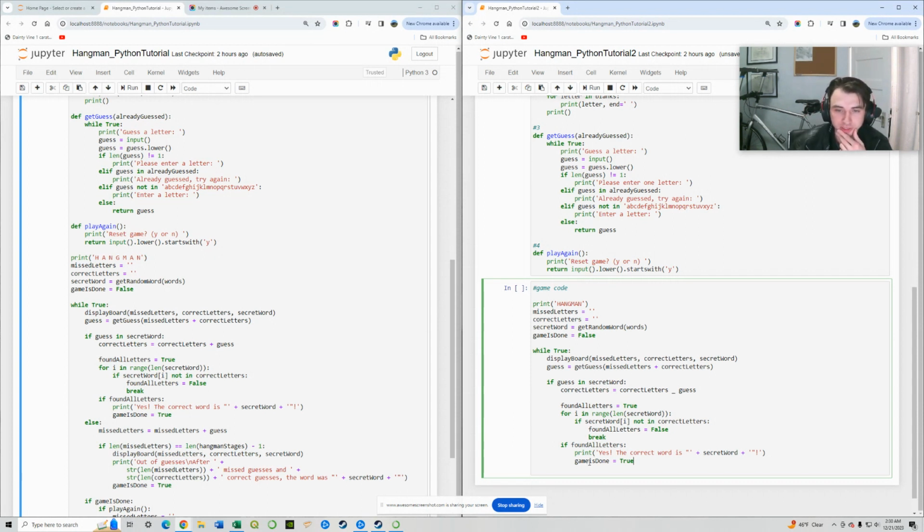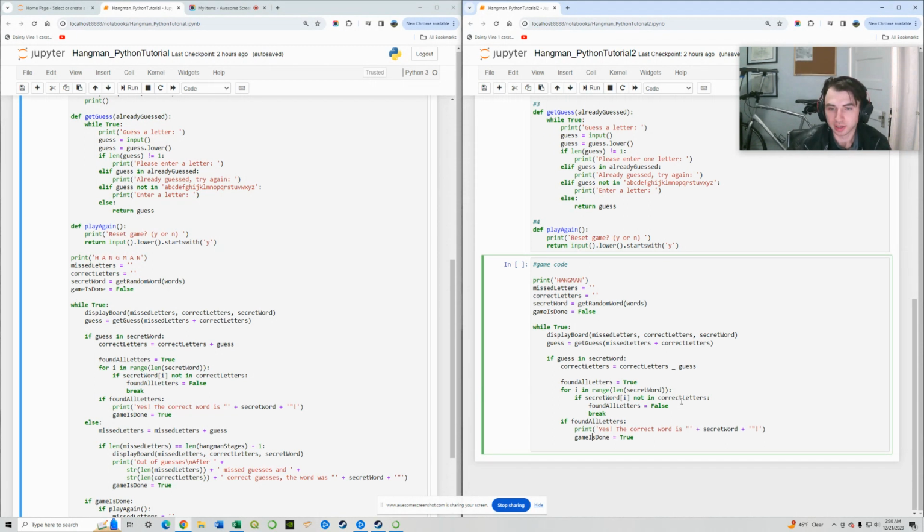So essentially what we're doing is checking to see if the player has found all the letters. So up here that is supposed to be plus. So if the player has found all the letters inside of the secret word, we're going to say 'Yes, the correct word is this,' and then game is done true. If not, we're going to break and keep going until the player finds all the letters or runs out of guesses. So we're going to go back to our outer if statement here.